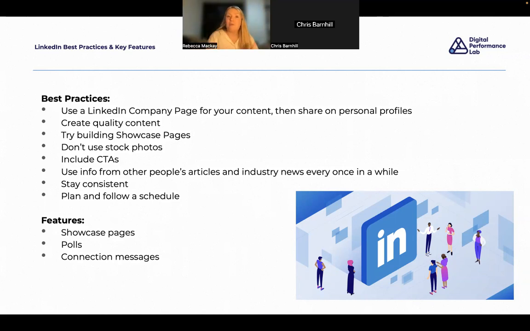Use information from other people's articles and industry news. So again, showing your educational understanding, showing that you're staying up to date with what's going on in your industry, sharing those resources, sharing what you've learned, but referring back to the people that you've learned them from is really important. Stay consistent in how often you're posting. That's important for every social media platform. And plan and follow a schedule, also important for every social media platform.